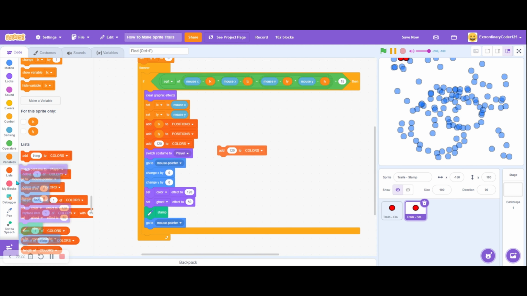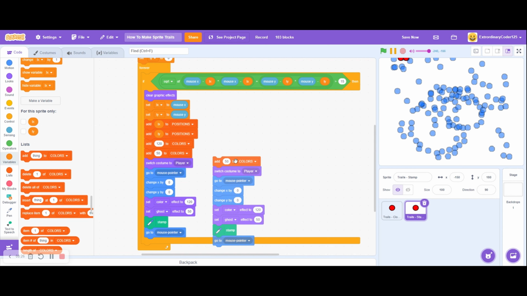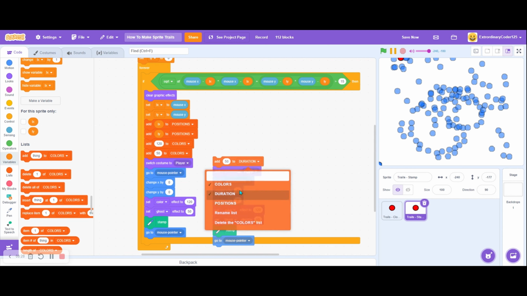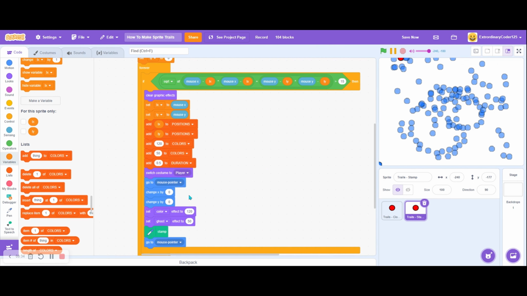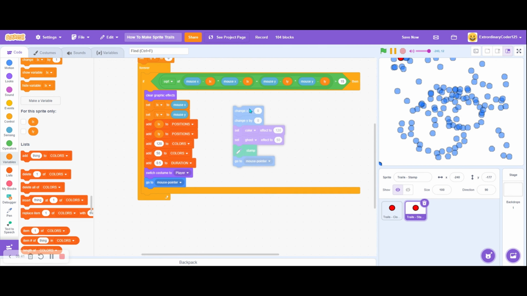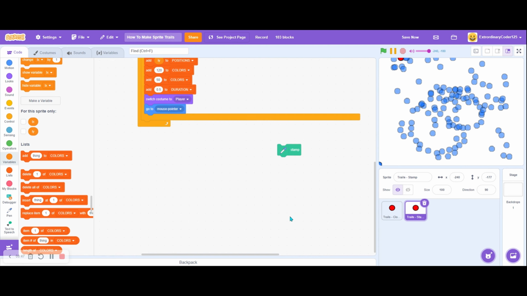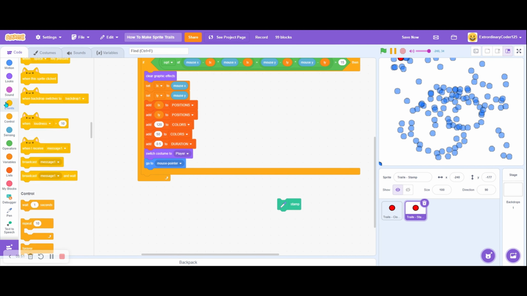We're gonna add the color and the ghost effect. That's the one I'm gonna add to mine. And then the duration. Now the duration is basically how long you want it to be. It was 0.5 seconds before, and we're gonna do 0.5 seconds again. Let's see. Yeah, so now we don't need this anymore. I mean, let's keep the stamp here. We already have go to mouse pointer. We have this. Okay. So now we need to make a separate one.